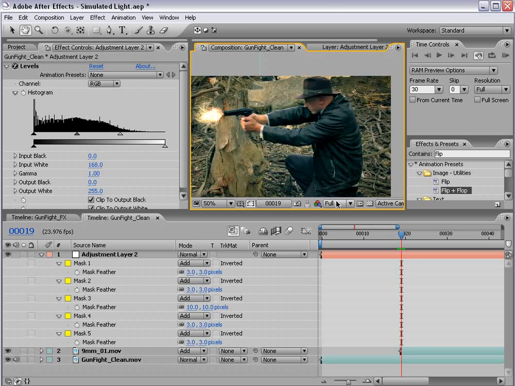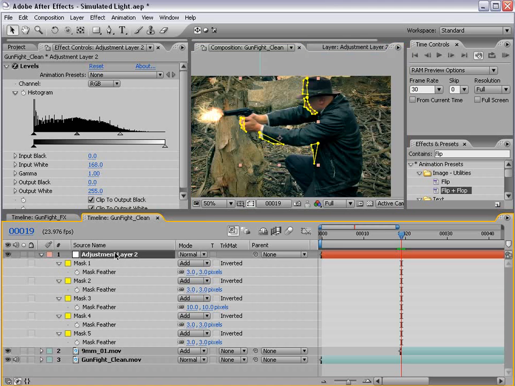So the trick now is we only want this to cover one frame. So you want to trim this down to just one single frame. You can press Alt and the begin and end bracket keys, and that will do it for you. Okay, so that looks pretty good.